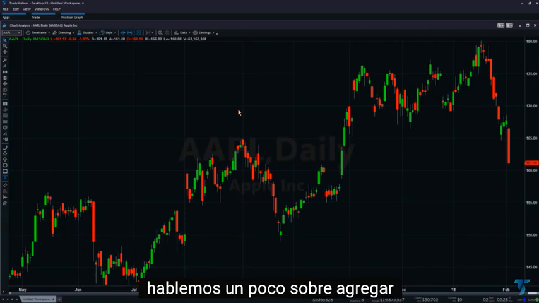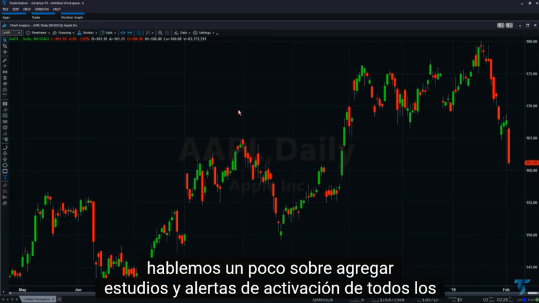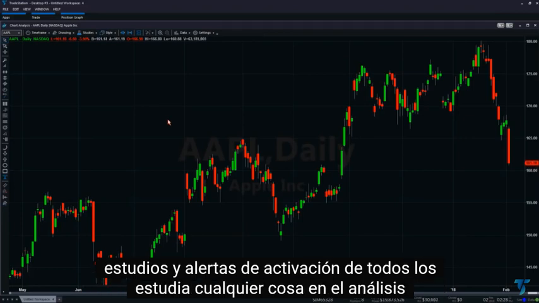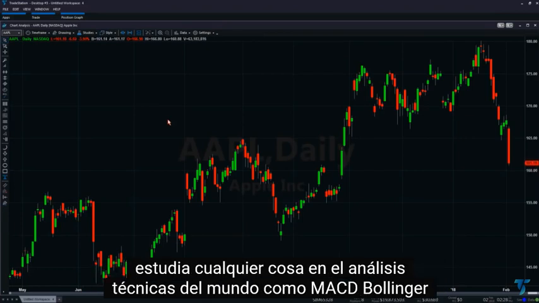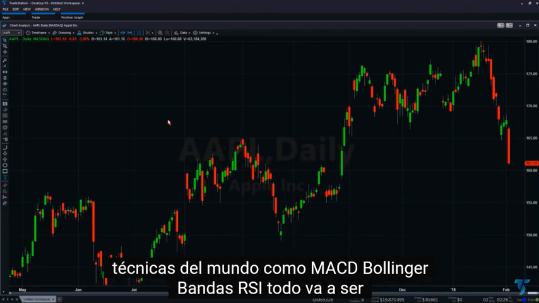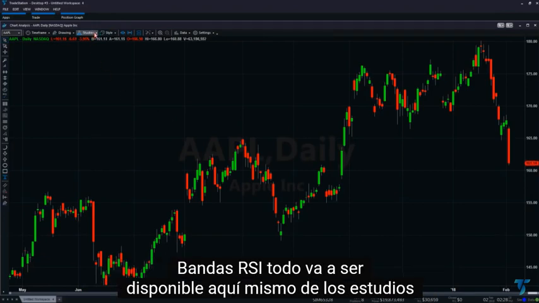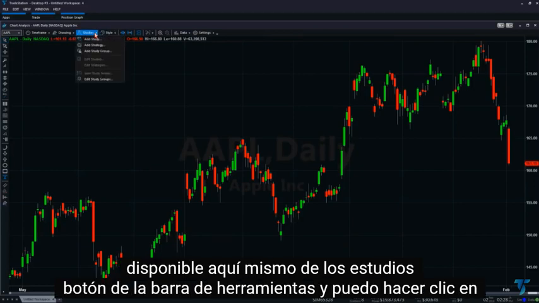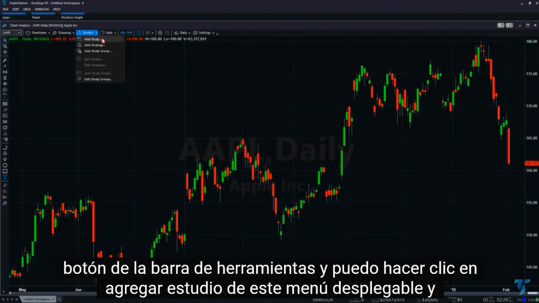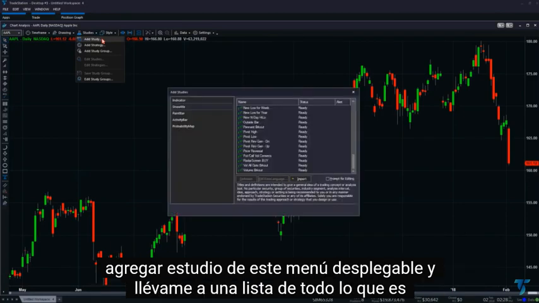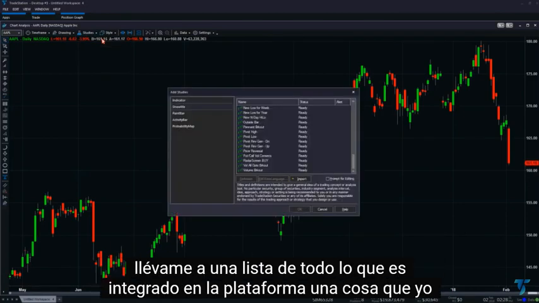Let's talk a little bit about adding studies and enabling alerts. All the studies, anything in the analysis techniques world, like MACD, Bollinger Bands, RSI, everything is going to be available right here from the studies toolbar button. And I can just click on Add Study from this drop-down, and it'll take me to a list of everything that's built into the platform.